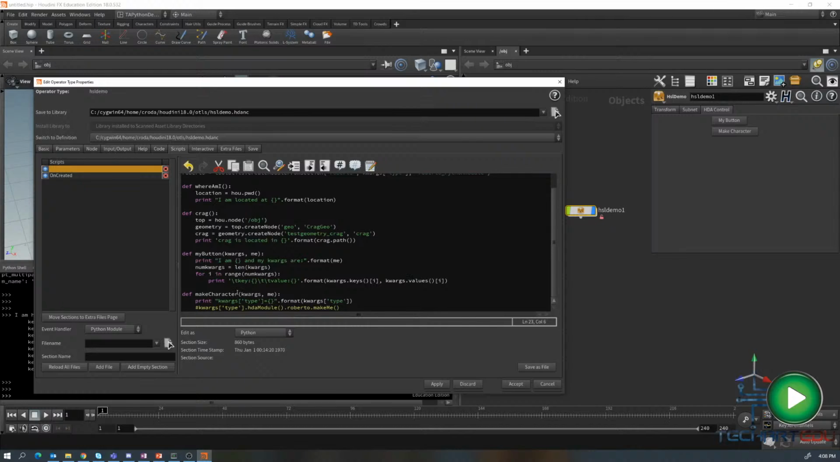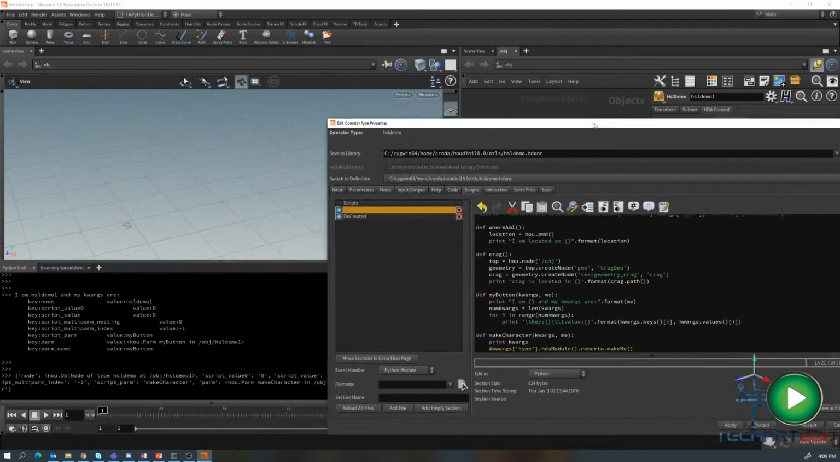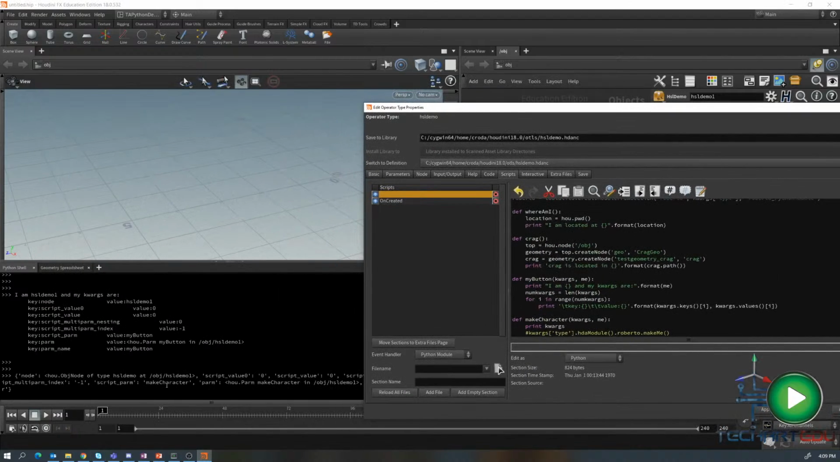Quarg, make character, quargs me. So something is not copacetic with this function here. I don't know what the error is here. Quargs equals, so let's see, we'll just even print out quargs. Keep it simple here. Print quargs. Apply. All right, make character. Does it print the quargs? Yes, it does.